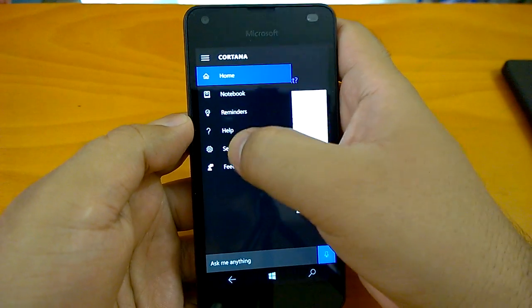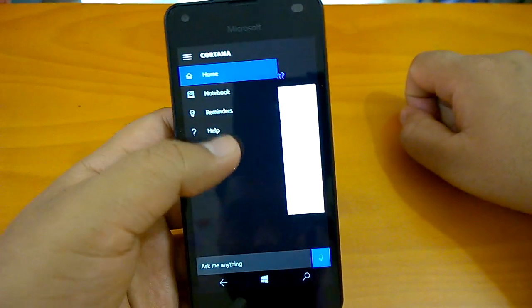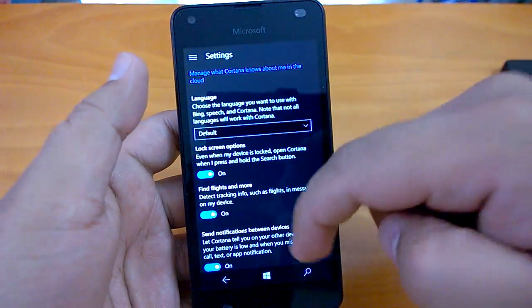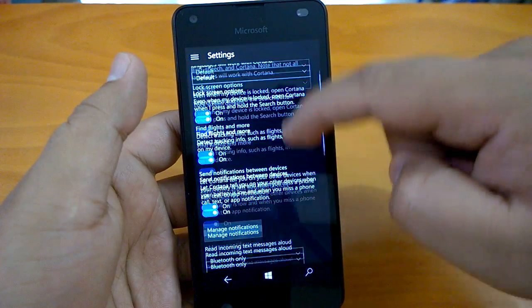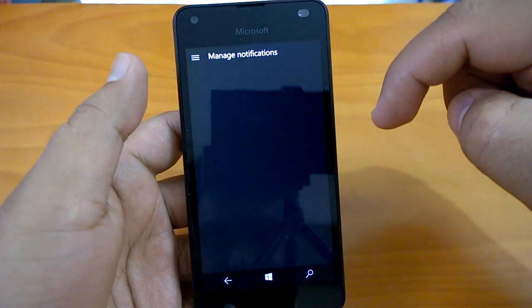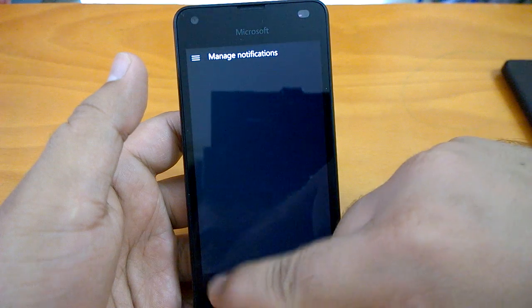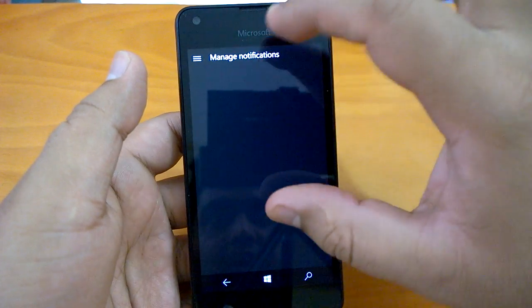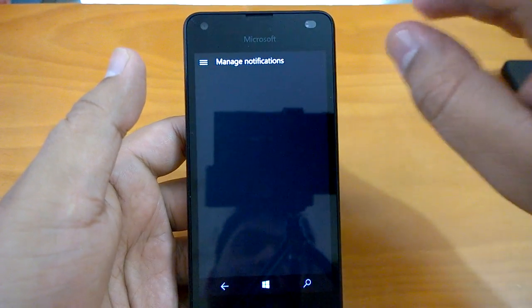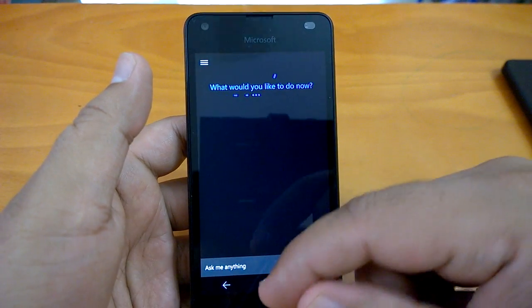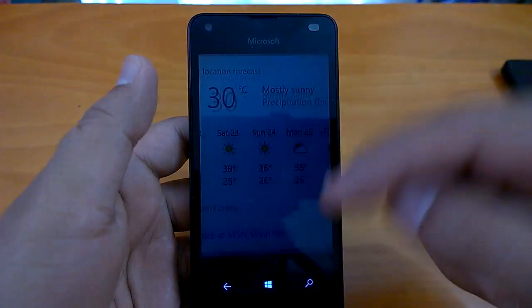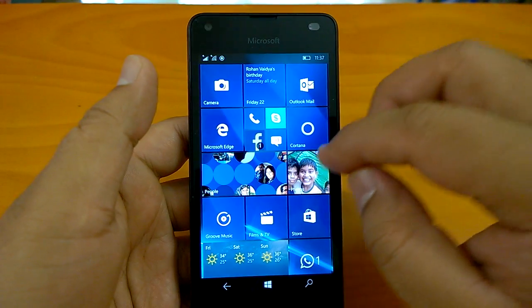As you can see, I'm trying to tap to go to settings, but it takes more than one attempt. Then there is one more bug here. This manage notifications, you would not see anything. So I think it was present in the last build as well. Maybe we are demoing it now, but this is one more visible bug that we can actually demo to you.